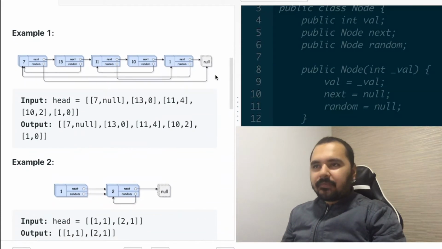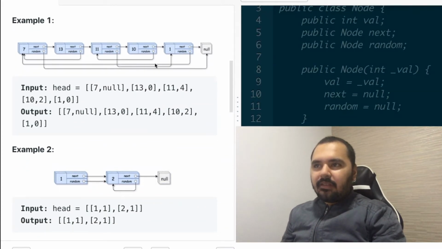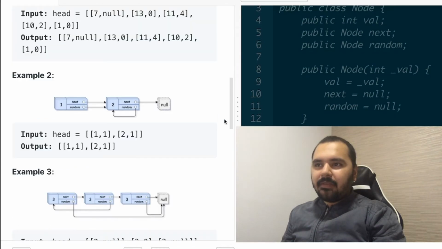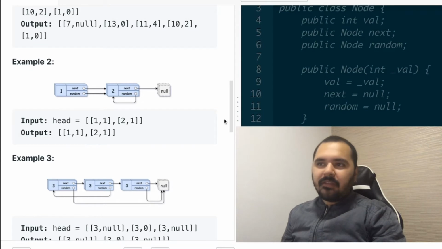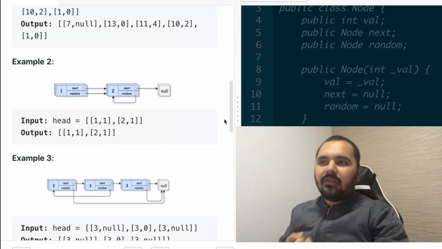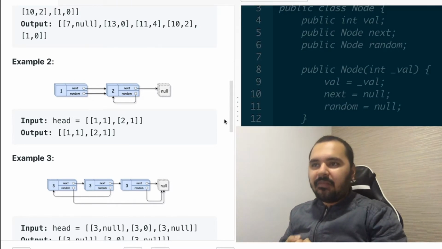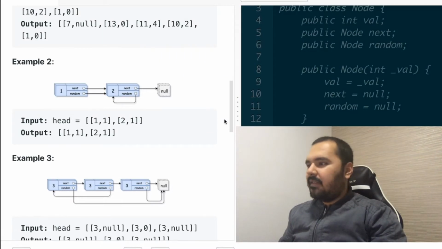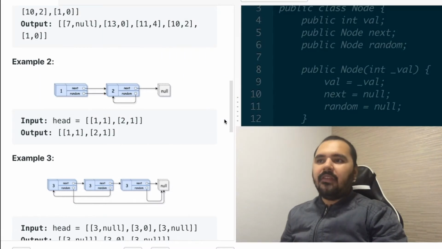Okay, so a linked list with a random pointer, and we have to create a deep copy. So a deep copy is just another list containing exactly the same values, not exactly the same nodes, but the same values in the same structure as the linked list given as an input.